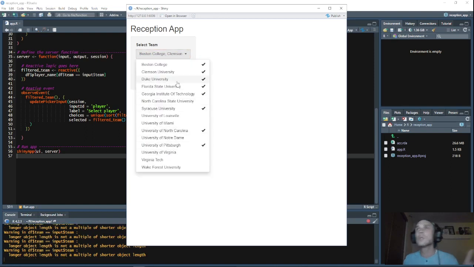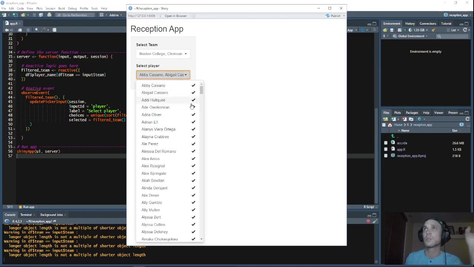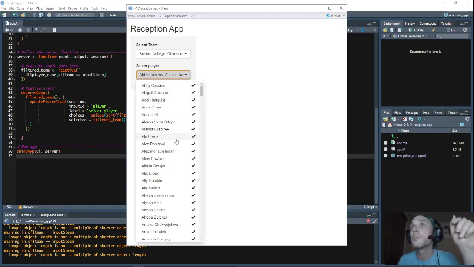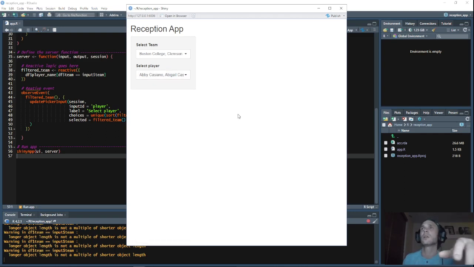But there's still something: I want a select all button. That's kind of obnoxious. I don't want to have to go through and select. Oh my gosh, I want all the teams, but now I have to click every single one. It's obnoxious. And then the same thing with the players. These are probably the same player, I guarantee it, but that doesn't matter right now. But you're like, oh well, I didn't want Ali Mullen, but now I have to go through and deselect it.